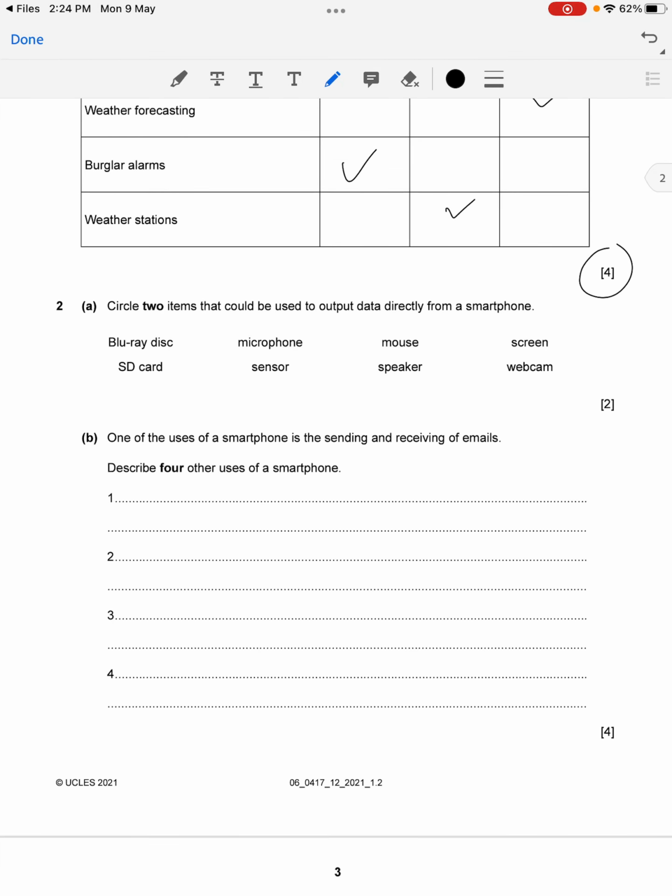Now for the next question: circle 2 items that can be used to output data directly from a smartphone. Okay, so 2 items that can be used to output data. Among these, it looks like the speaker outputs from digital to analog. And we have the screen, which shows us the digital display.